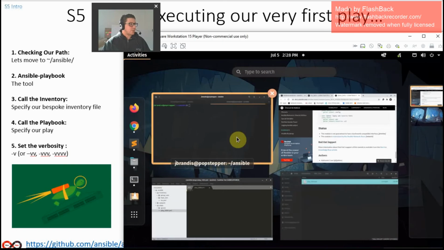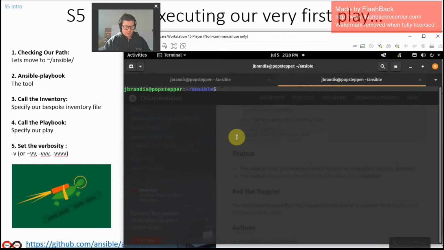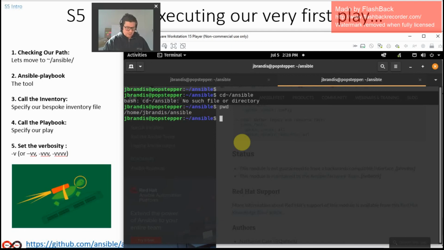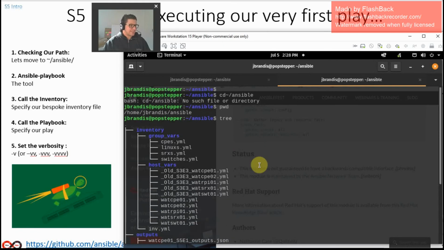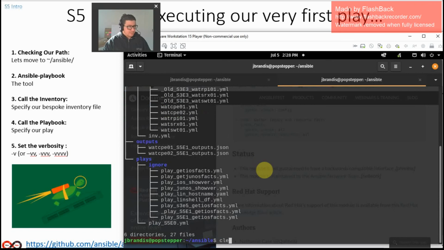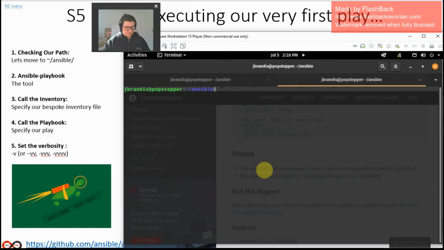So we're going to go into the command line. And we are going to make sure we're in, what was it? Ansible. Oh, we're already there, by the way, pwd. And just to make sure it's all here, tree. You can ignore a lot of all that. So our path is, we're in the right path. The ansible-playbook command, ansible-playbook.